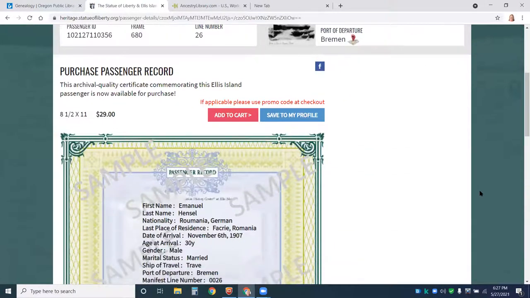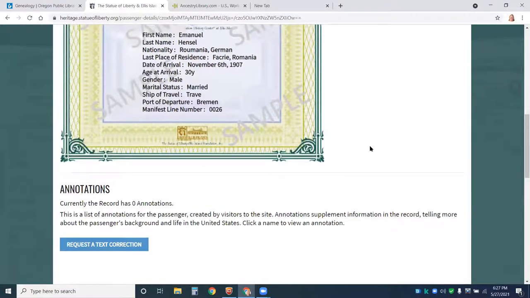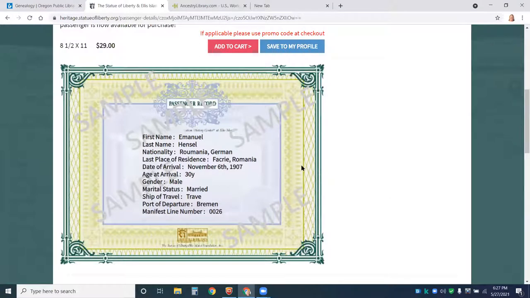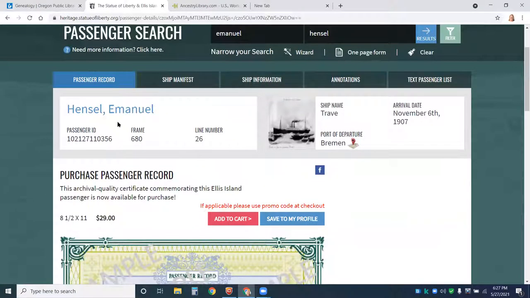So this gives me just the basic info and the annotation, and this is really interesting. This got me down another route of research. So he was coming from Romania. His nationality is listed as Romania, but it's also Romanian, but it's also listed as German. So this has been a mystery that I've been working on, but we'll come back to that.